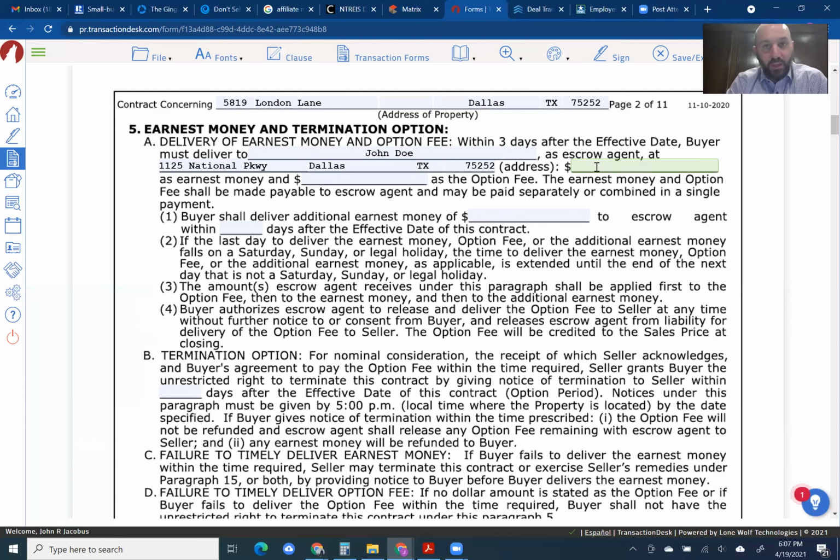Now, keep in mind, with this market that we're in right now, April 19, 2021, things are a little bit different than they were before. Things are very, very competitive. And so you might change that a little bit. You might increase that. But for right now, just speaking in general terms, generally it's 1% of the purchase price. So 7,250 is what we would put there.